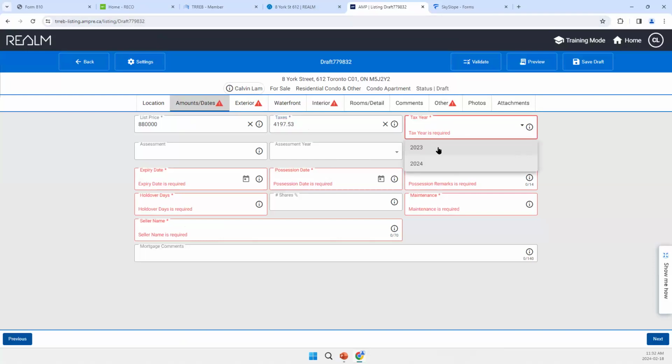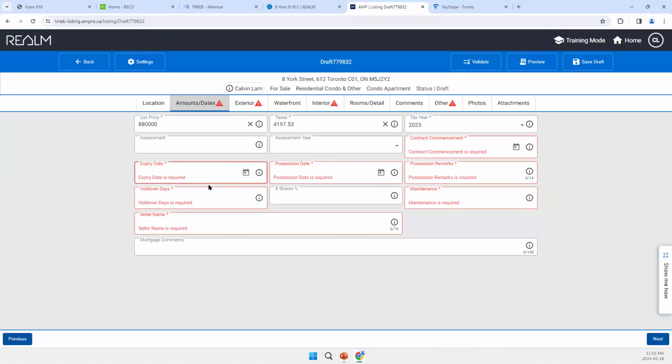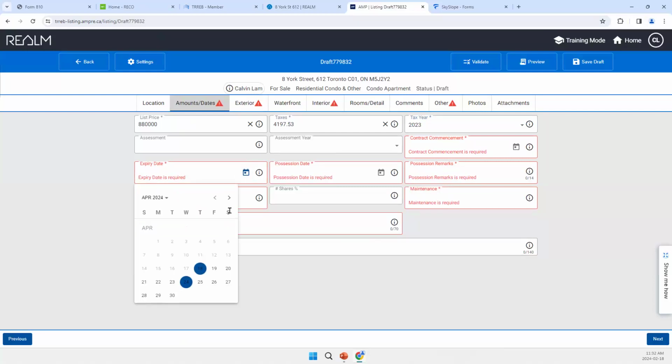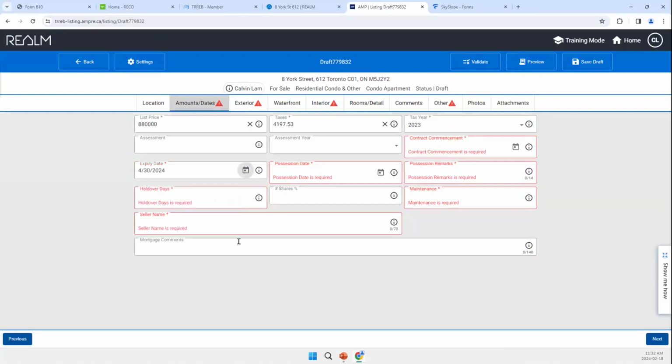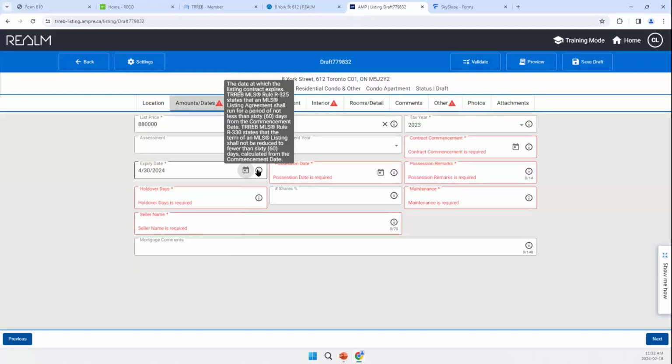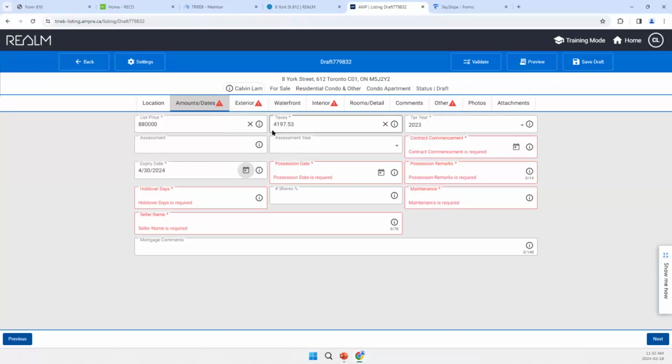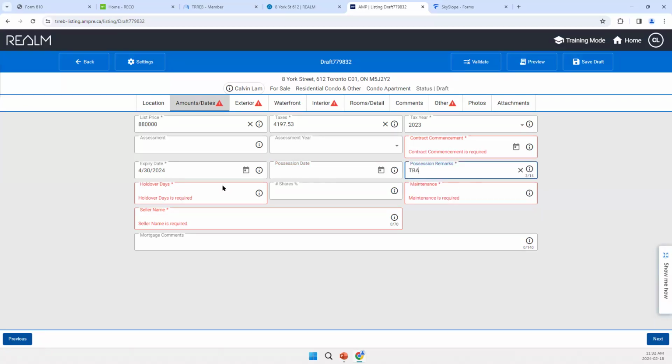Okay, that's the tax year of 2023. Expiry date, as I mentioned, at the end of April. Oh, it's already there. Good. And processing. See, right here, they tell you the rules of TRAP. MLS rule 325 states that you must have at least 60 days. If you're less than 60 days, it won't let you go. So processing remark means when is the closing day. Because right now it's vacant, it doesn't really matter. 90-day holdover is whatever the standard.